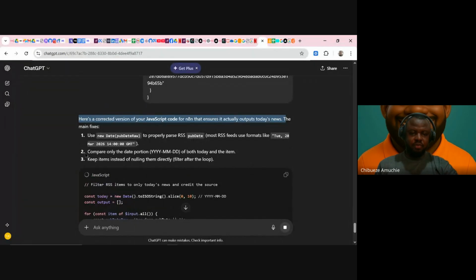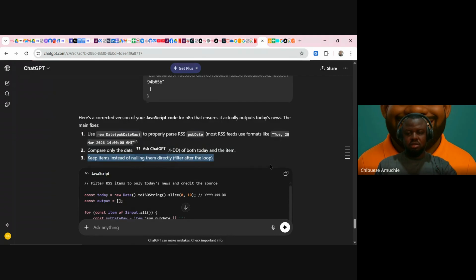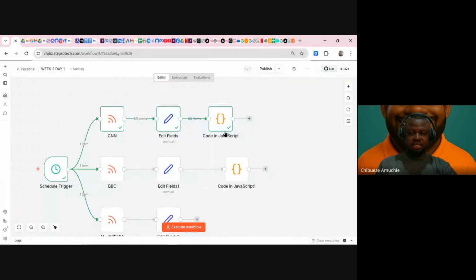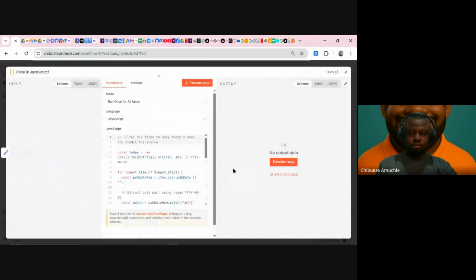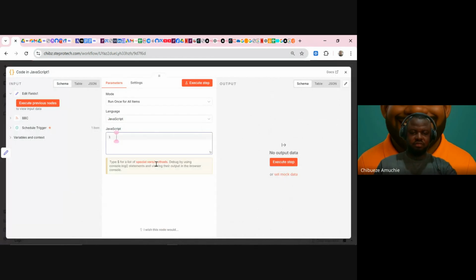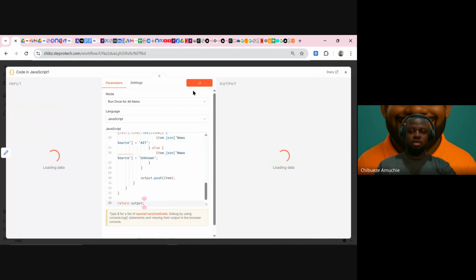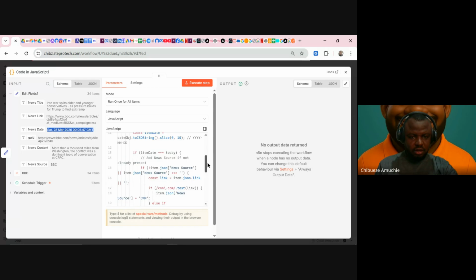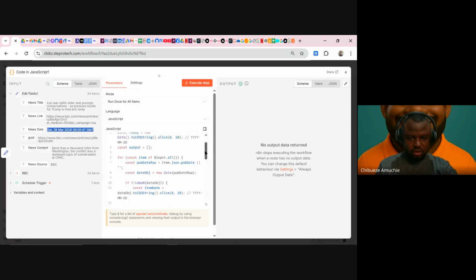Okay, compare only the day and month of both, keep items instead of nulling them directly after each. Okay, so let's see what corrected here. Let me use that ability first. And let's see what the output is. You know output, right? So it means that since today is what? Today is what? Since the 8th of this, right? So let's now check the date.